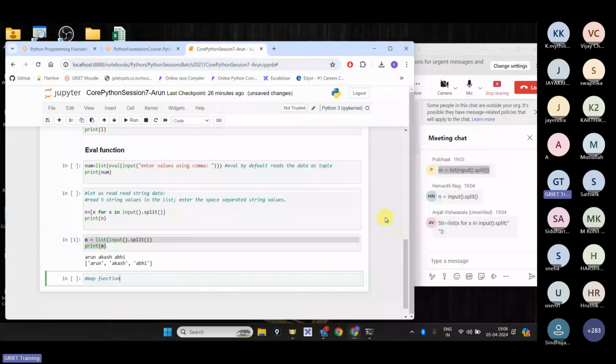I want to read string values using map. Map should be there in your input reading. The map keyword should be there. That is the whitelist concept I am telling you. So while reading the input, the map function must be there while reading string values.